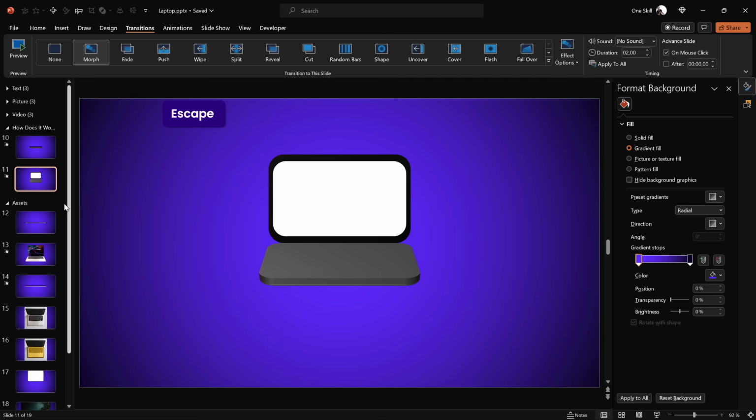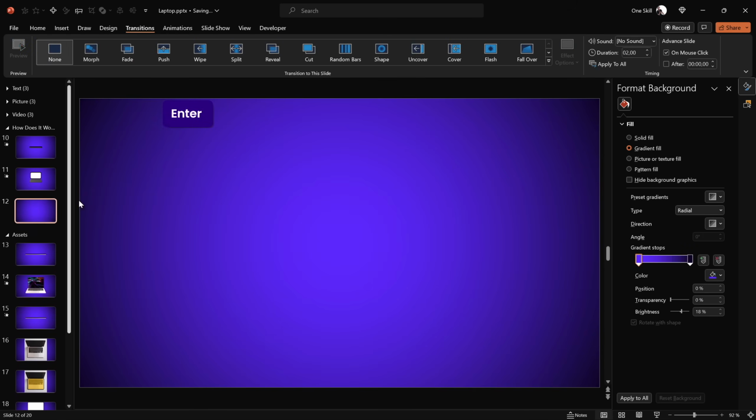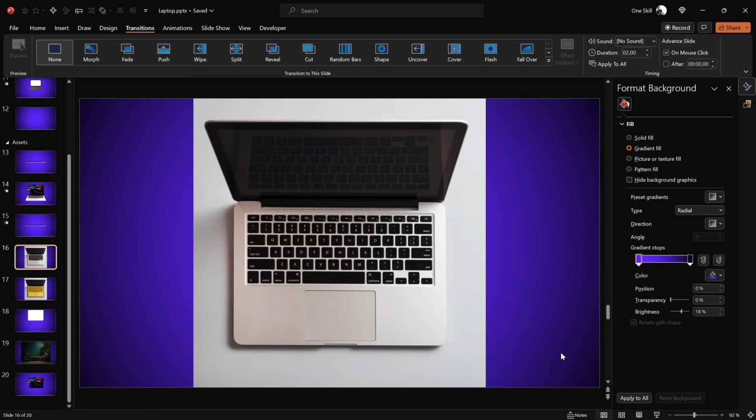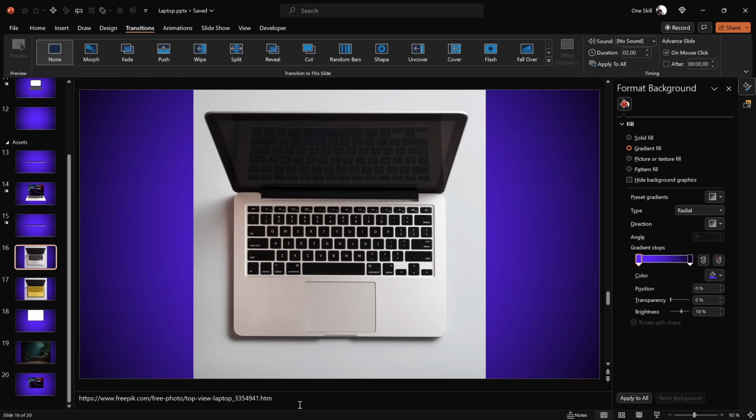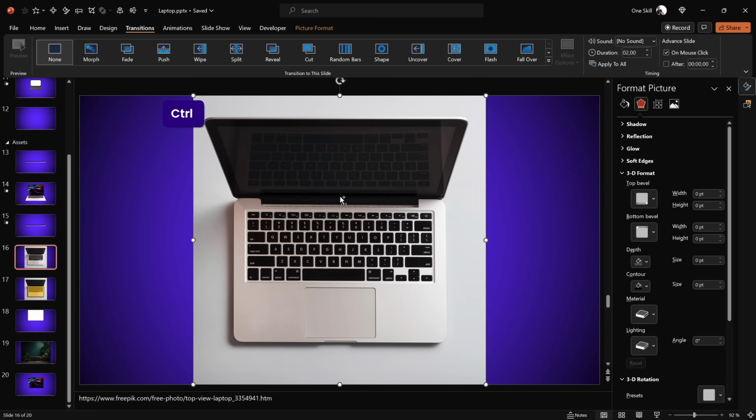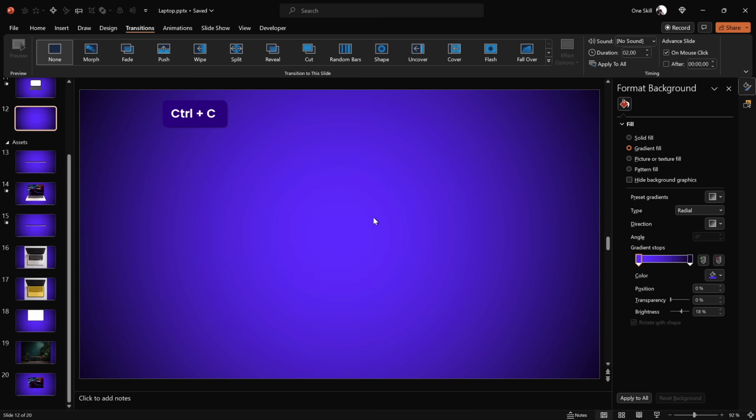And now let me show you how we can create that realistic looking laptop. So let's just close out this slide. Let's insert a new slide, and now we'll have to use a photo of a laptop from the top view, okay, looking from the top. And over here I have this photo. Super thanks to freepik.com for providing this photo. So let's just select it, copy it, and paste it into our slide.